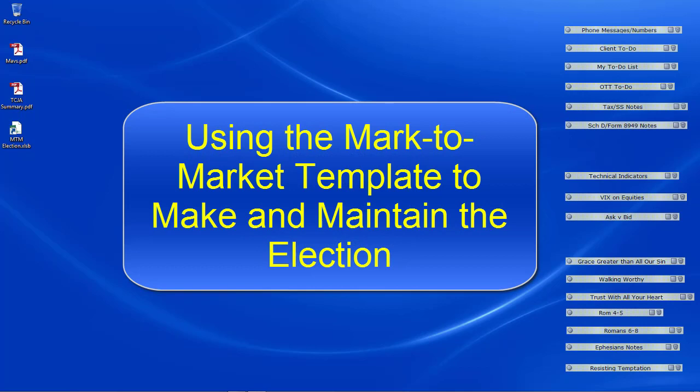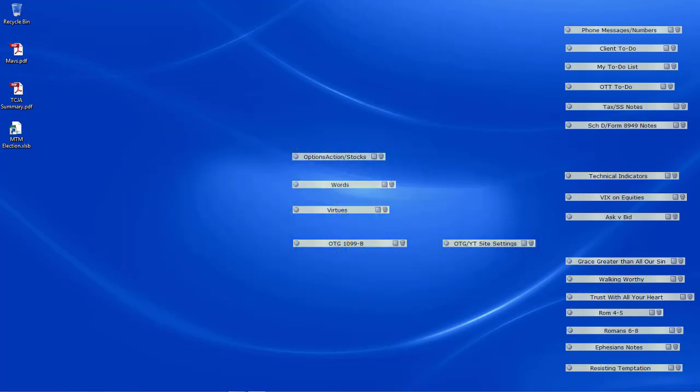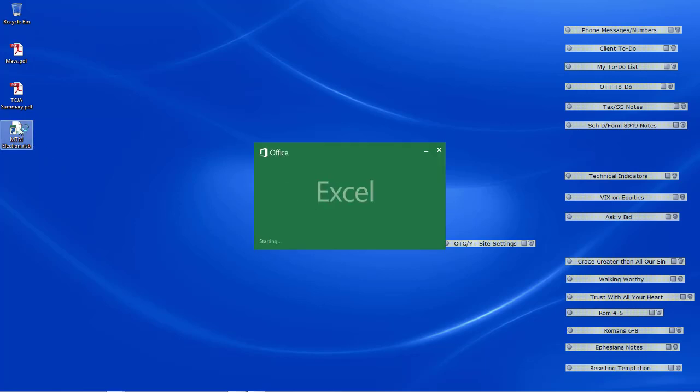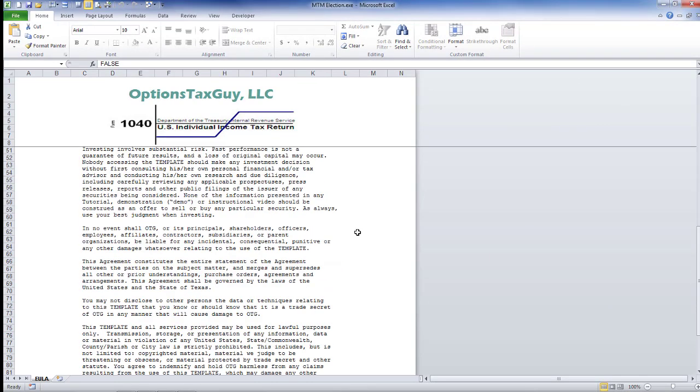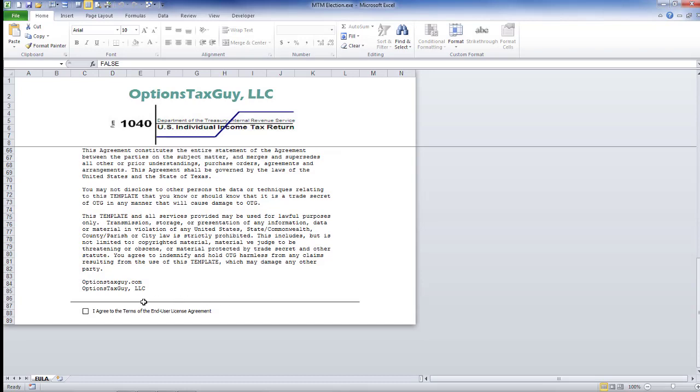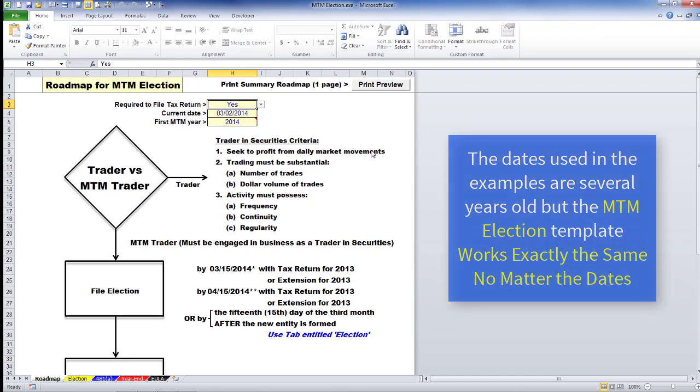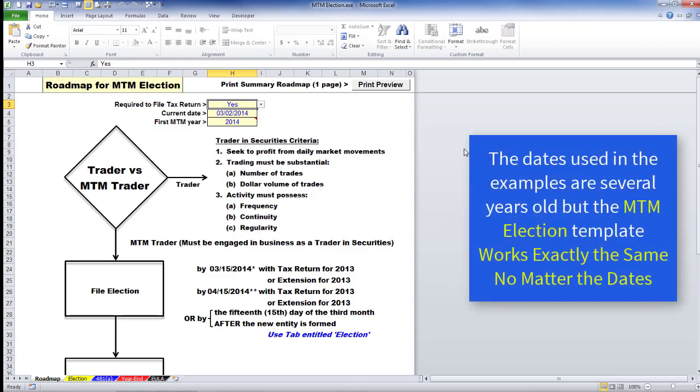election and how to use the template to maintain your mark-to-market election. Now, if you've downloaded the template and it's on your desktop, just click there, invoke Excel. It will open up and you can read through the end user license agreement, and if you agree, click here, click OK on the thank you screen, and then you come to the roadmap for the mark-to-market election.